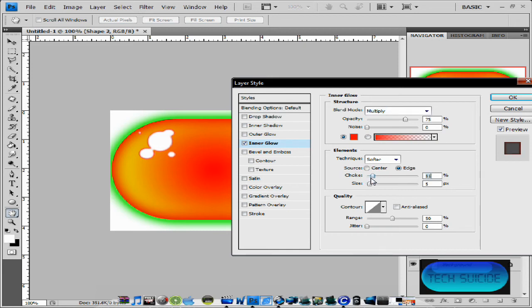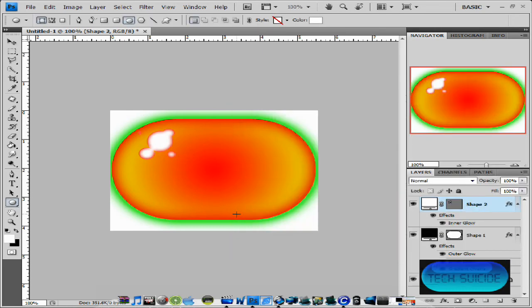So we're going to go to choke, and we're going to make it around just like this. Actually, I'm going to bring the choke back down. And there we go. So now we have a, you know, a gloss feel. You know, it looks pretty glossy. Maybe not so close in right now, but when we zoom out, you'll actually get a glossy feel.